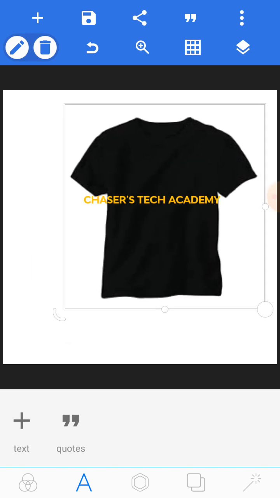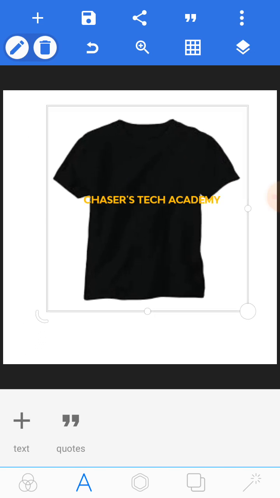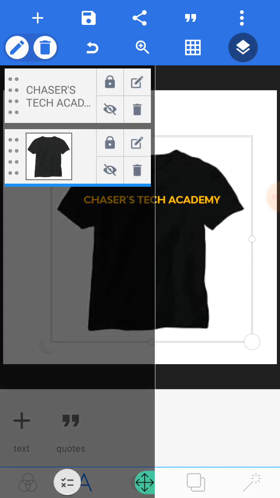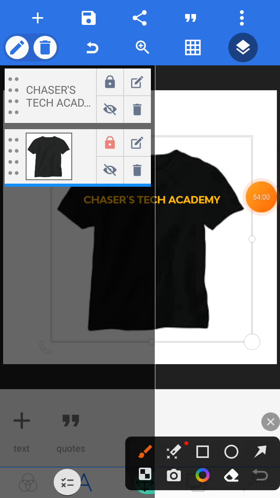Let me say you want to design something and you don't want to be touching it for it to be moving. You come here. This is called lock. I have to lock this now. Can you see it? If you don't want to be seeing it, so that it can give you space to design on that, you have to click on this eye. This is lock. This is hide. If you want to edit it, this is edit. It brings you to that interface. So that's just it.